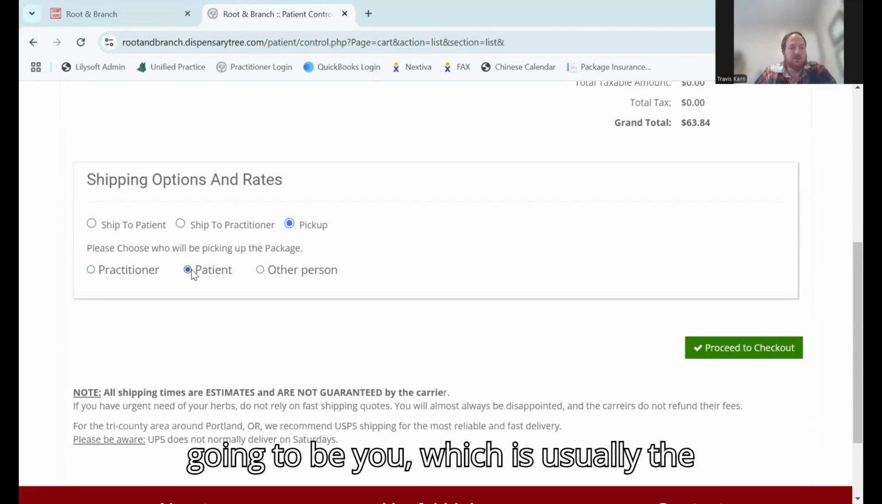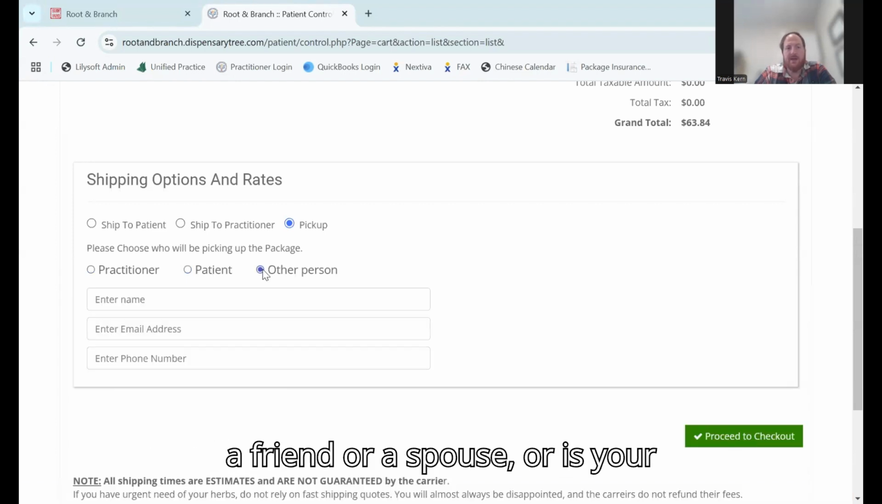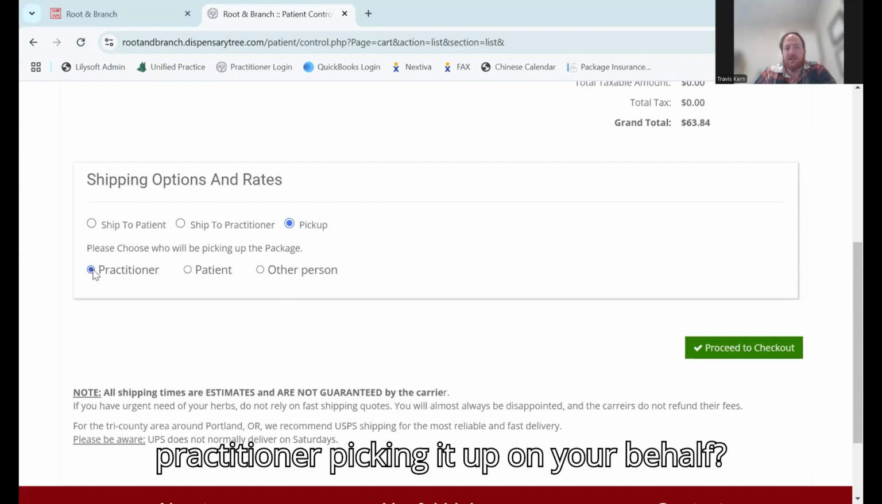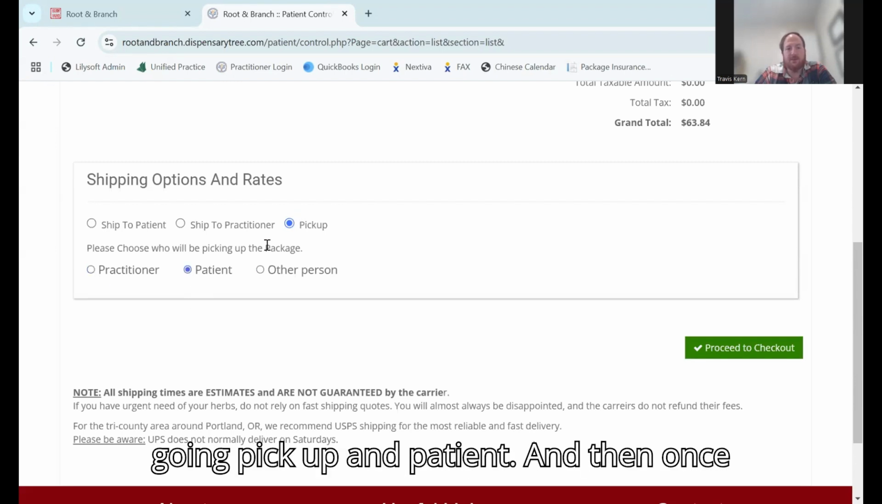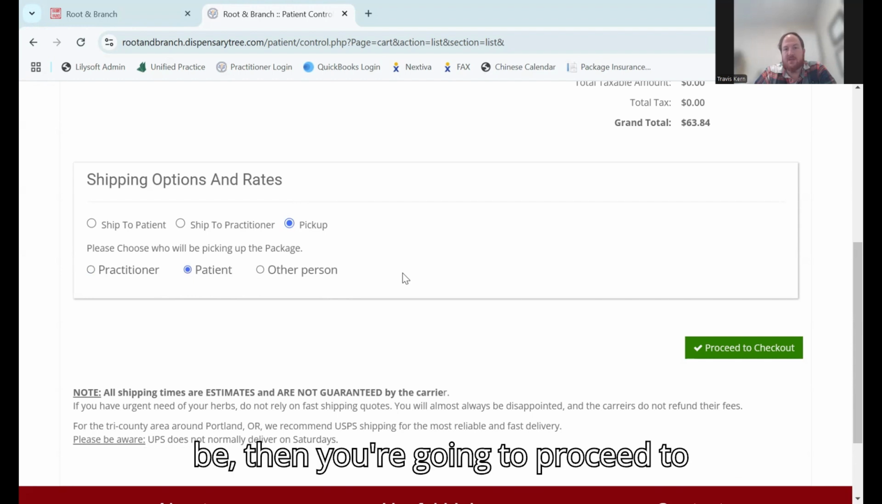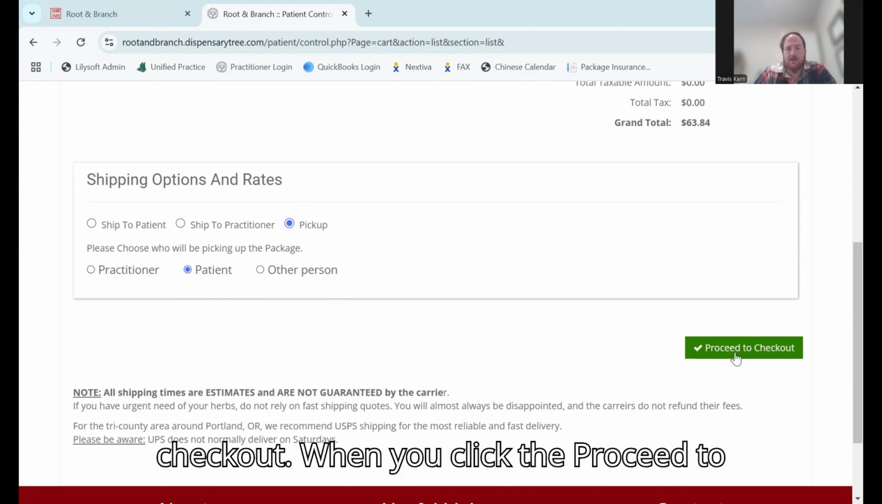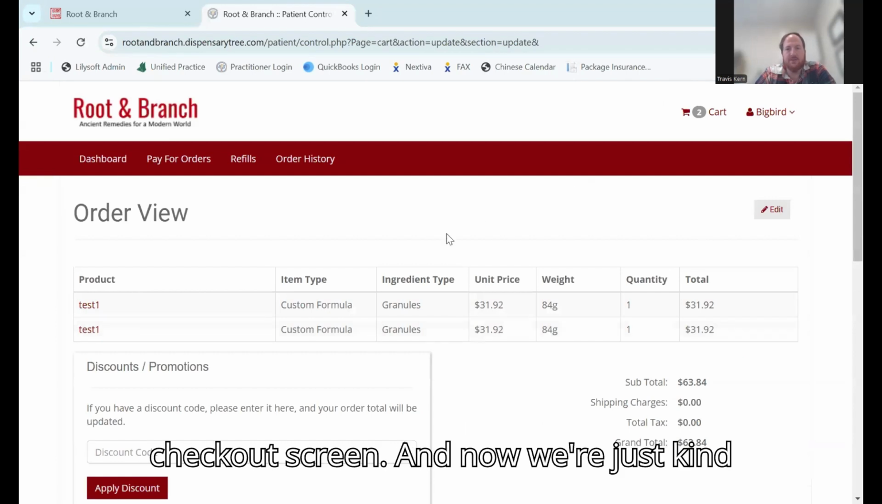Is it going to be you, which is usually the case? Are you sending another person, like a friend or a spouse? Or is your practitioner picking it up on your behalf? So in most cases, the pickup options are going pickup and patient. And then once you've made your choice, either pickup or ship or whatever your circumstance may be, then you're going to proceed to checkout. When you click the proceed to checkout button, it'll take you to the checkout screen.